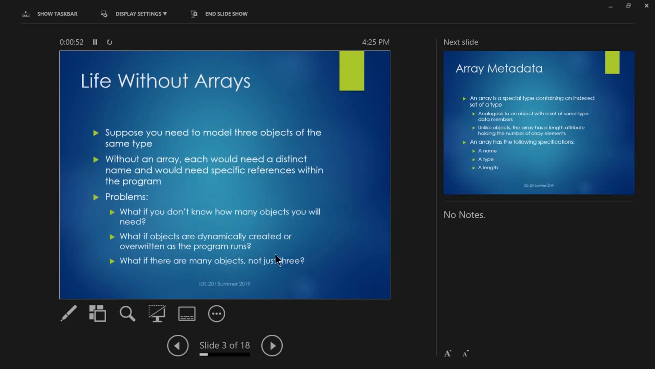So, first of all, to help you understand why arrays are so wonderful, let's talk about what you'd have to do without arrays. Suppose you have to include 3 objects of the same type in your class. If you didn't have an array, every one of those things would need a distinct name and would need distinct references within the code. For example, if you wanted to see if any of those 3 objects had a particular attribute, you would have to say if A equals whatever, or if B equals whatever, or if C equals whatever. Your program would have to have that hard-coded in.